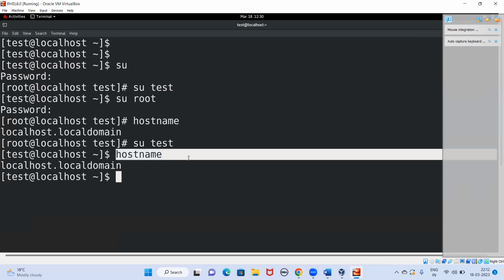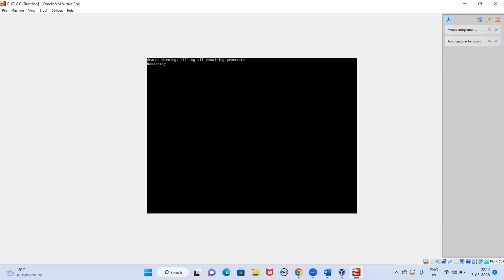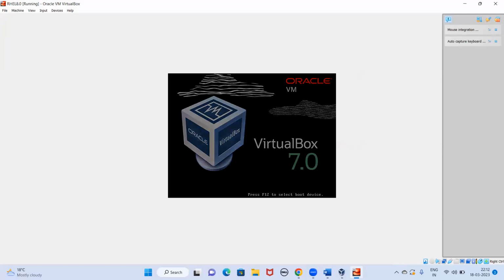So the hostname command is to check the host name of the system, host name and domain name. Now, suppose you want to restart Linux. To restart any Linux, there is a command which is init. Init means initialize, space number 6. Init space number 6. Press enter. Once you press enter, your Linux is getting restarted. So this is the command to restart Linux. Let it restart first.